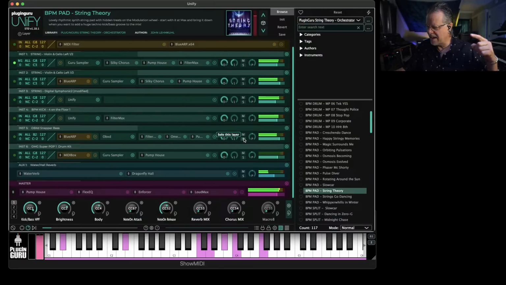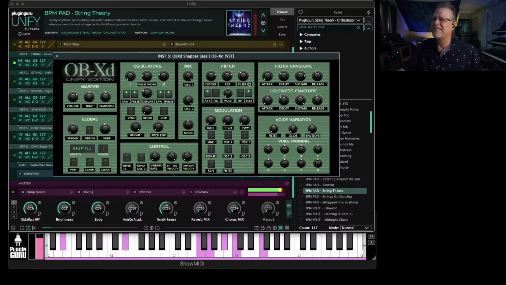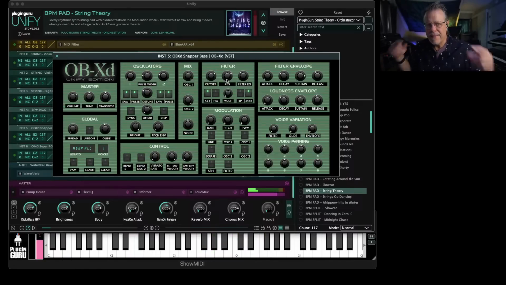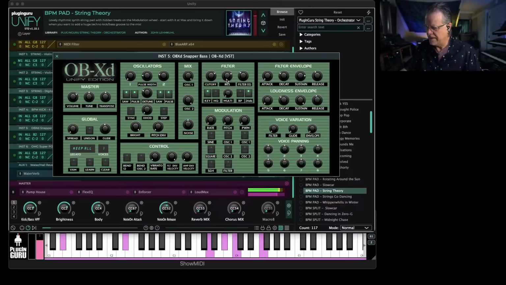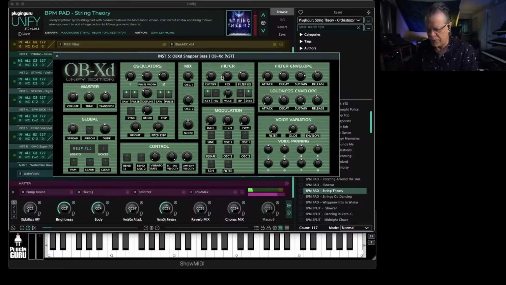As you bring the mod wheel down, here, watch OBXD. See the filter cutoff here? See how the resonance is up high? That's what's making it have that extra distorted energy. As I bring this down, then it comes to its resting point where I want it to rest for the groove.